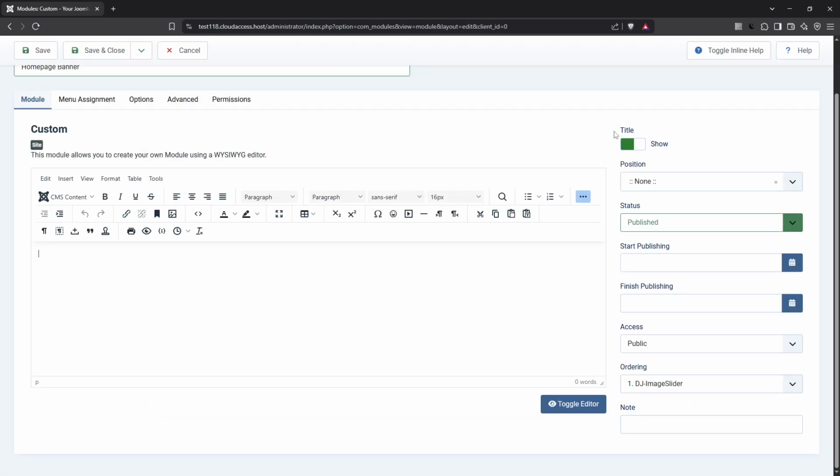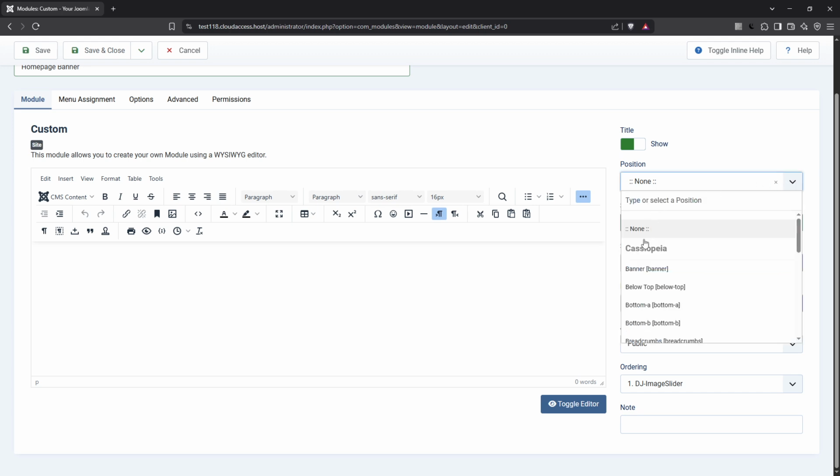and interactive. It's crucial to decide where this module will appear on your site, so the next step is to choose a position. This determines the module's location on your web page, such as the sidebar or footer. Make sure to select the most appropriate position that complements your site layout.